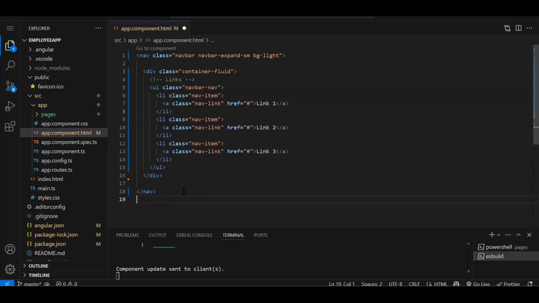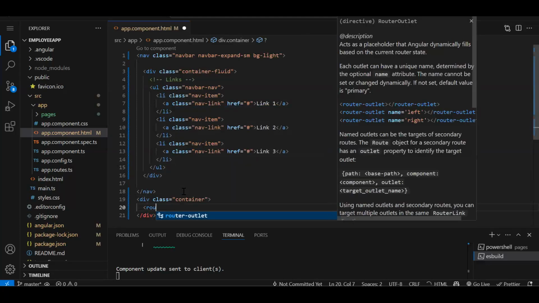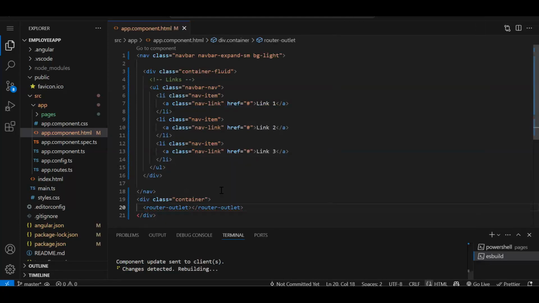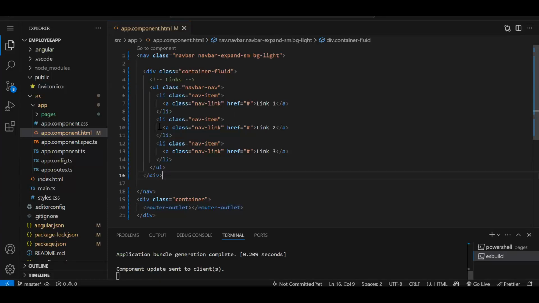Fine. So after the navbar, let's add a container. And in the container, we will have the router outlet. So whatever the activated route is, that route's component will be rendered over here. Now, we have created the component. We added Bootstrap. We added the navbar and the router outlet.